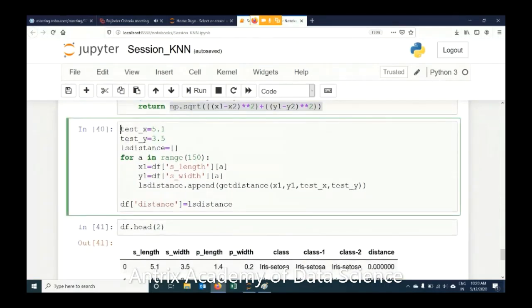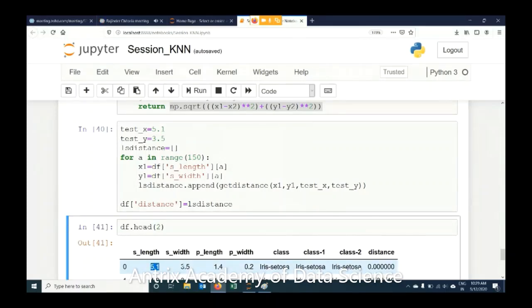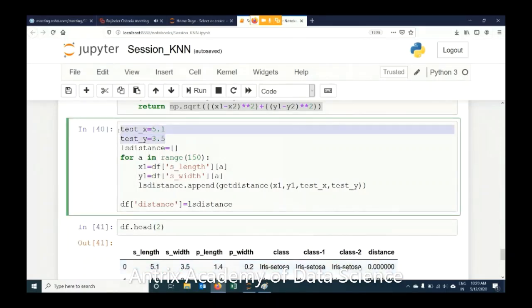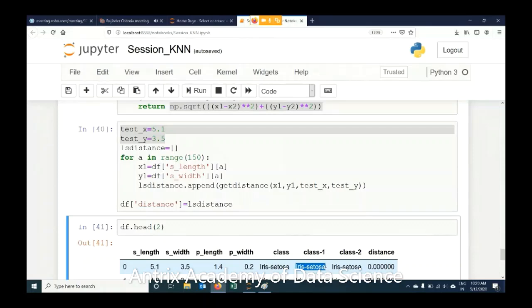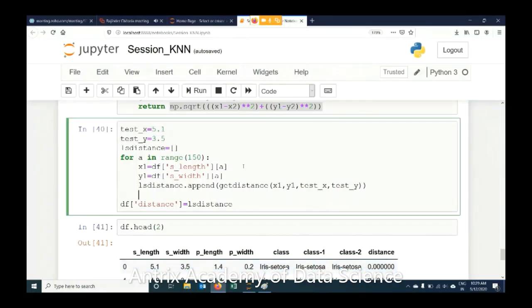We are testing with basic data, 5.1 and 3.5, which is my test case that I'm evaluating. I should get the class with minimum distance as Iris Setosa. That's the call you have to take.